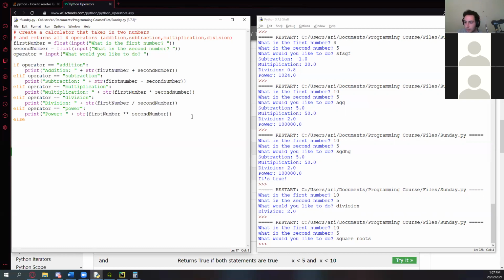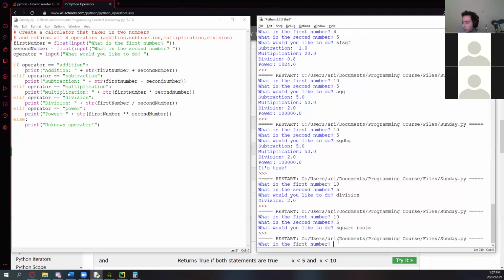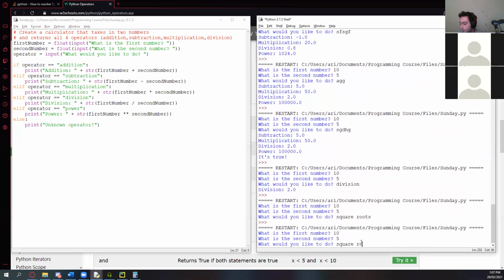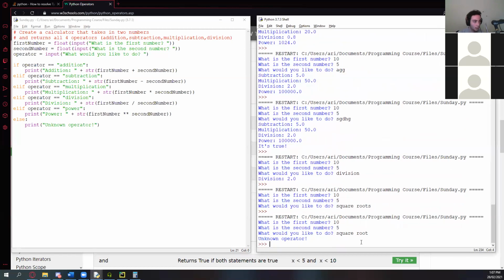An else statement is written as else, and you can't have a condition because the condition for it to run is that nothing above it has run. We could say print unknown operator. This means that if the operator isn't addition, subtraction, multiplication, division or power, it will run this code. So if we rerun and do square root, it'll say unknown operator.